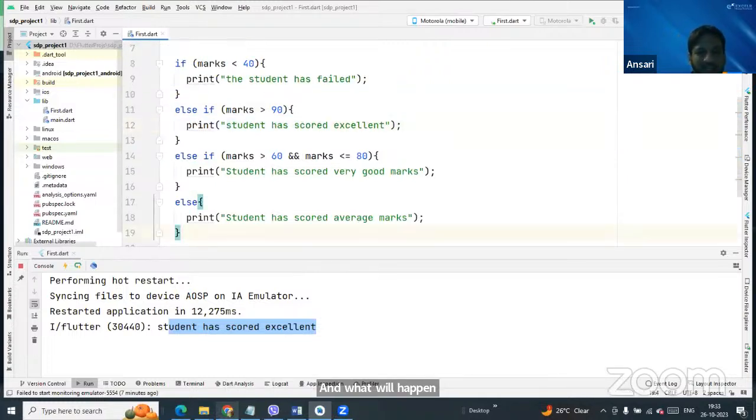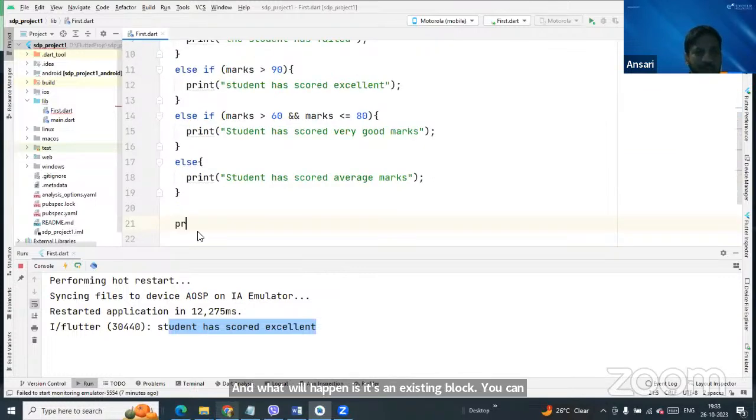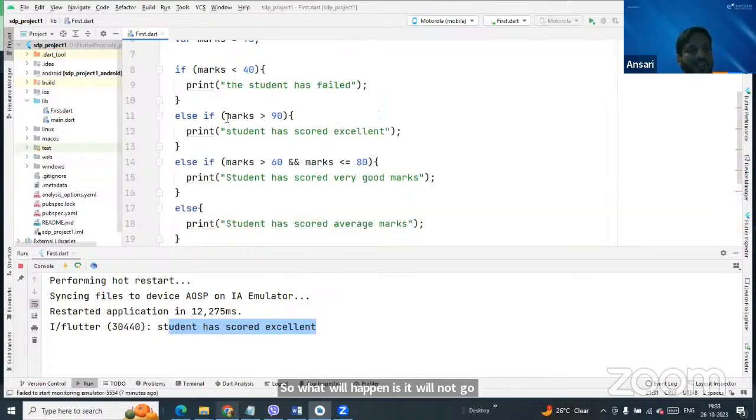You can see here, I'll put a print here, understand this one. Print "end of the program". What will happen is it will not go inside any other block once it has encountered this block. It is greater than 90, yes, I have encountered this.